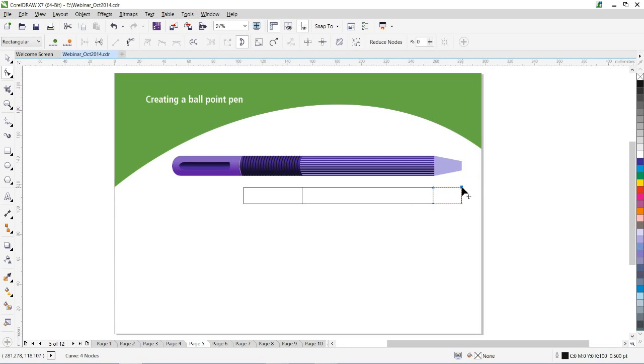Now I have to move this node a bit down and this node a bit up. For doing this, I just set my nudge. When nothing is selected, you can find this option where you can set your nudge. Now I am setting this to 2 mm. Now I select this node and press the down arrow key to move it 2 mm.